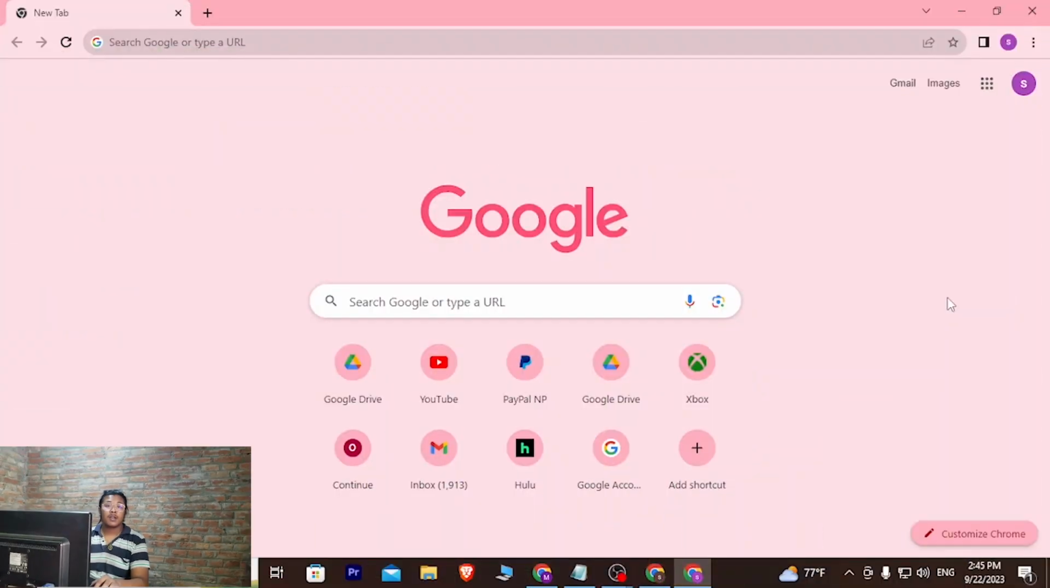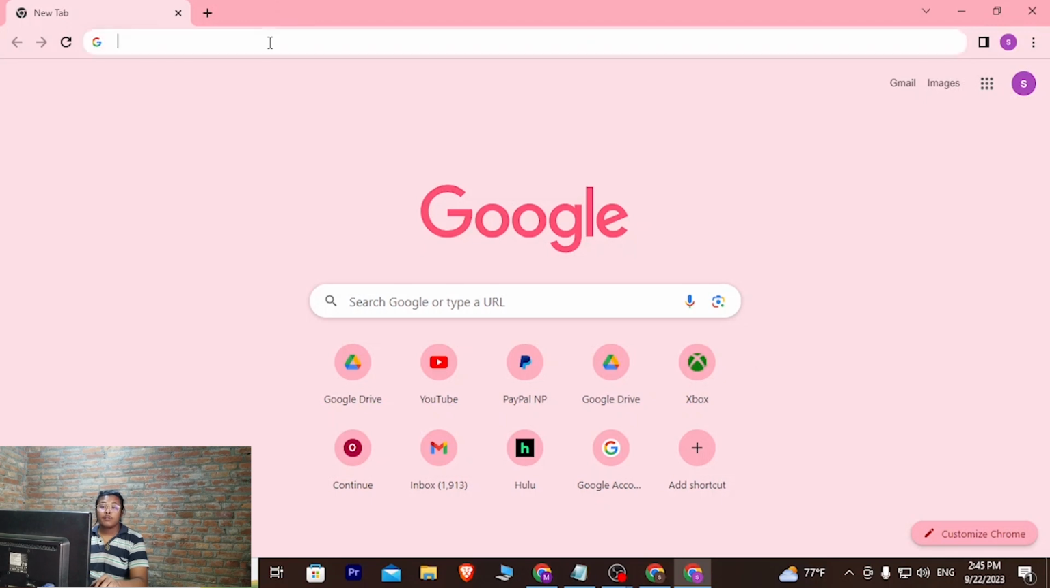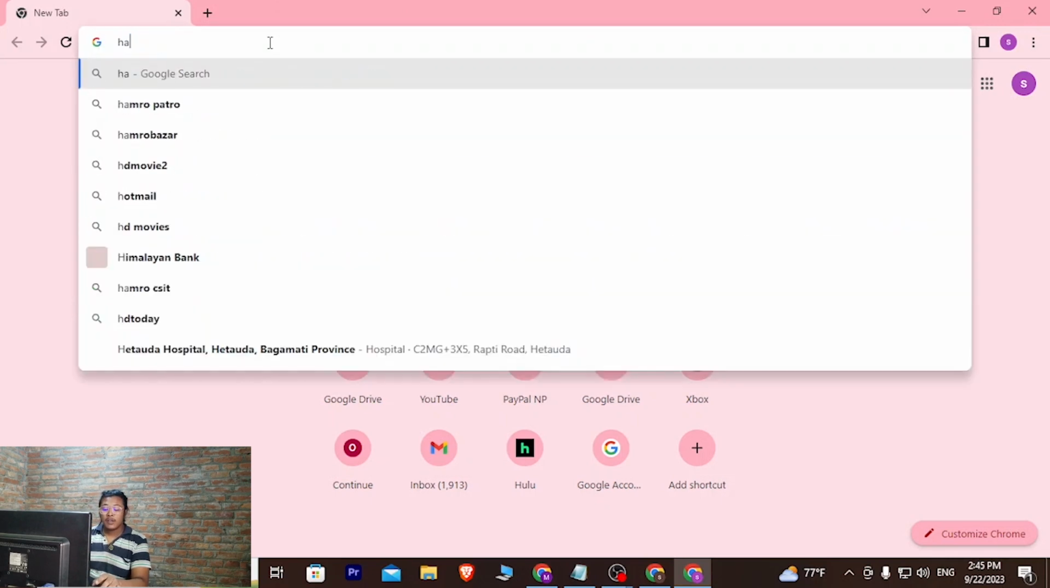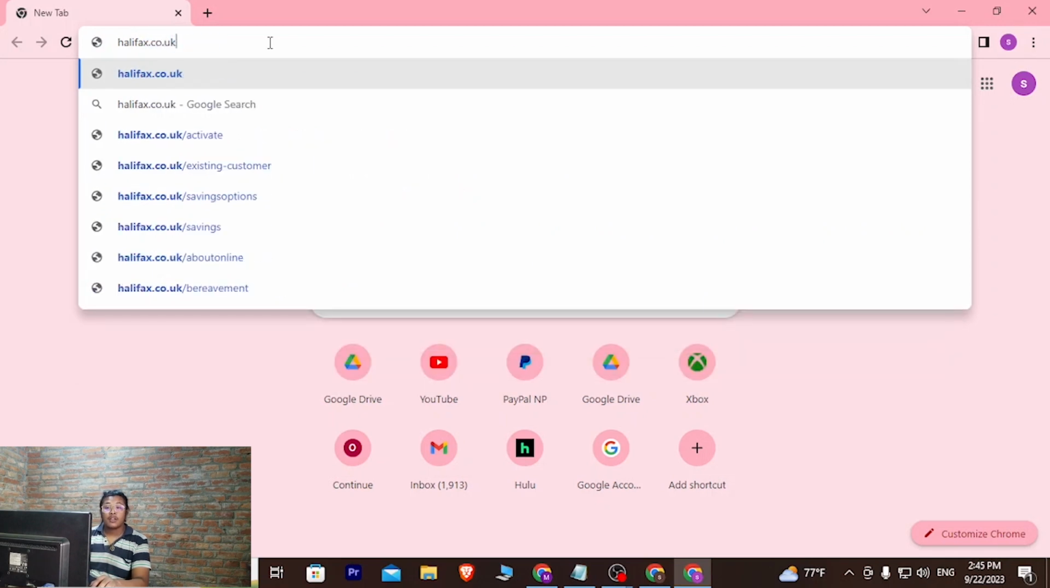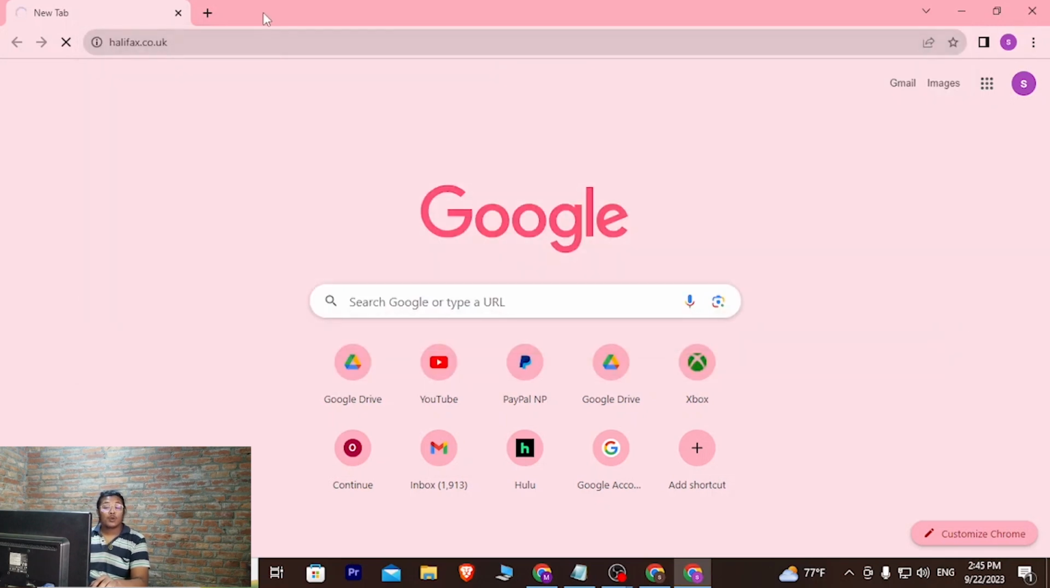Today I'll be showing you how to sign up for a Halifax account online on your computer, and now let's dive right in. To sign up for a Halifax account online on your computer, first open up your preferred browser. As I've already opened Google Chrome, click in the search bar and type in the address halifax.co.uk and hit enter, and after that you will be directed to the home page of the Halifax Bank Accounts online website.